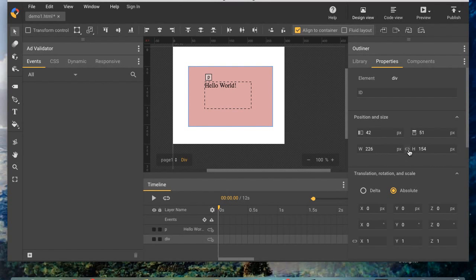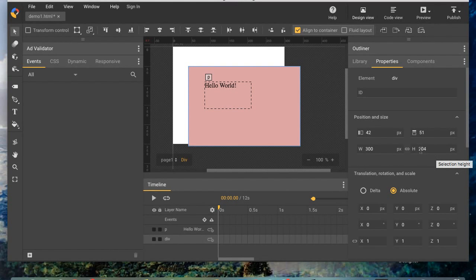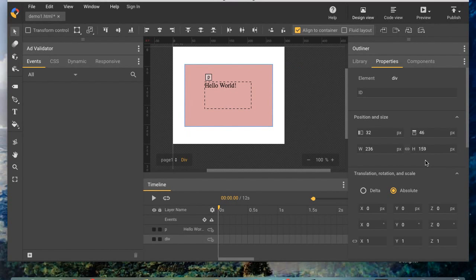If you want to keep the same height to width ratio, you want to make sure that little chain, the little link, is selected. So let's say you want to make it 300 pixels wide. It'll keep the same ratio for the dimensions, but it'll increase. As you can see, the height went up as well.